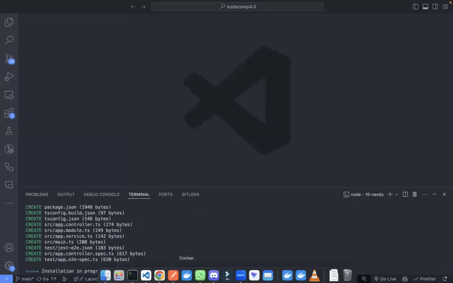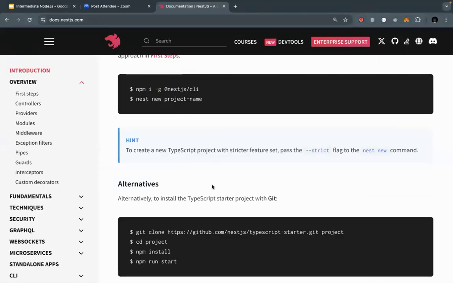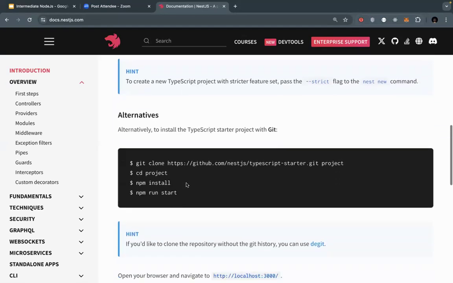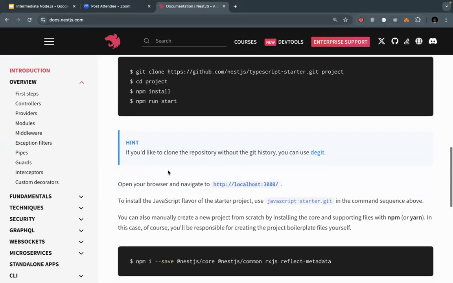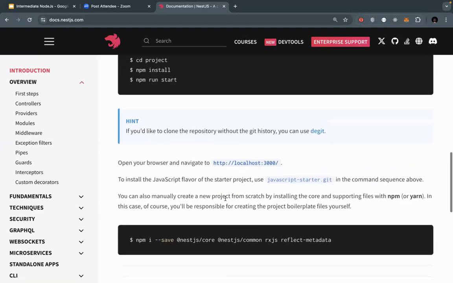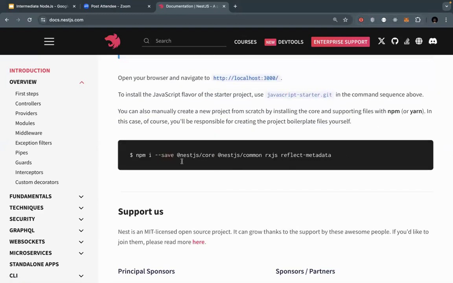And while we are waiting, let's head back over to the docs. And here is a hint: to create a TypeScript project with stricter feature set, pass the dash strict flag to the nest new command. Okay, we didn't do that. We don't want to do that. If you'd like to clone, we don't want to clone the repo. And if you like, you can install everything manually. So we have the NestJS core, the NestJS common, and then the RxJS, and the reflect metadata.